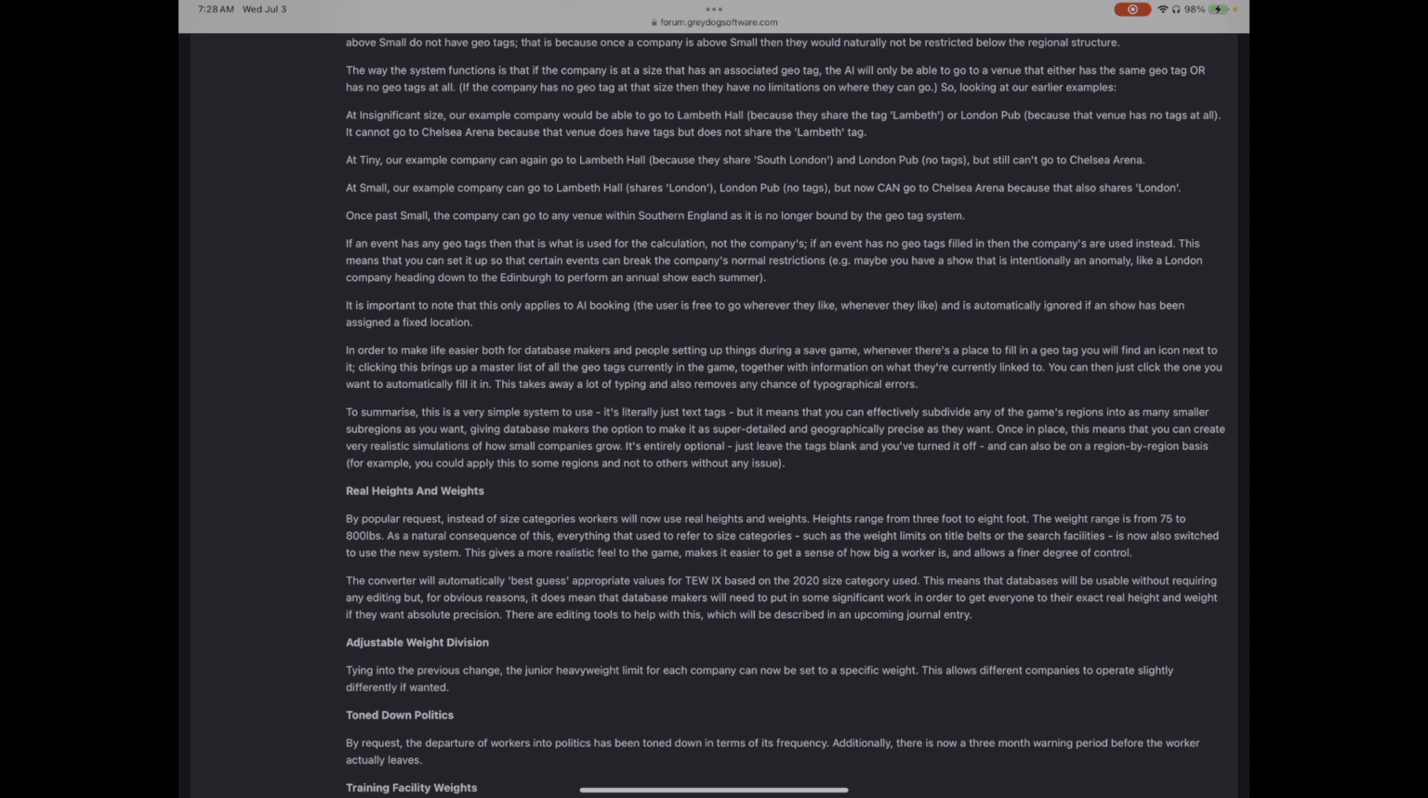So the next feature: real heights and weights. By popular request, instead of size categories, we'll now use real heights and weights. Heights range from 3 foot to 8 foot. The weight range is from 75 to 800 pounds. As a natural consequence of this, everything that used to refer to size categories, such as the weight limit on belts or the search facilities, is also now switched to the new system.